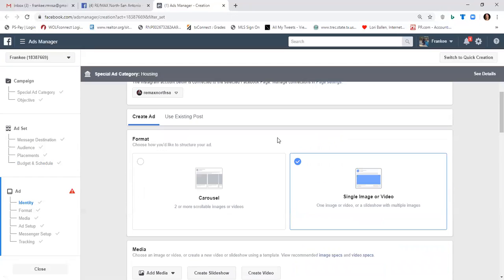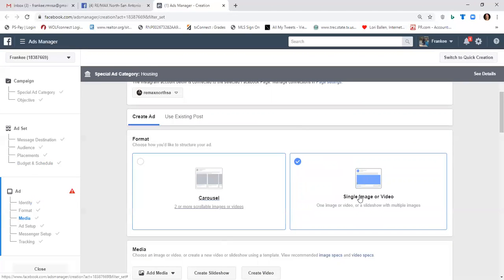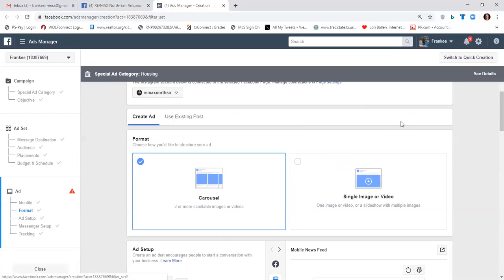So, as you can see, there's a couple different formats. People use this carousel one, which is fine. I don't think I've ever really gotten a lot more clicks because I used carousel. And that's where you can have different photos and then write captions underneath them. I'm more of the single image type of person.